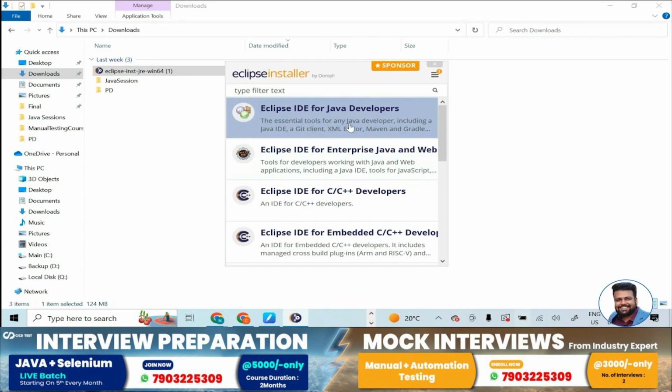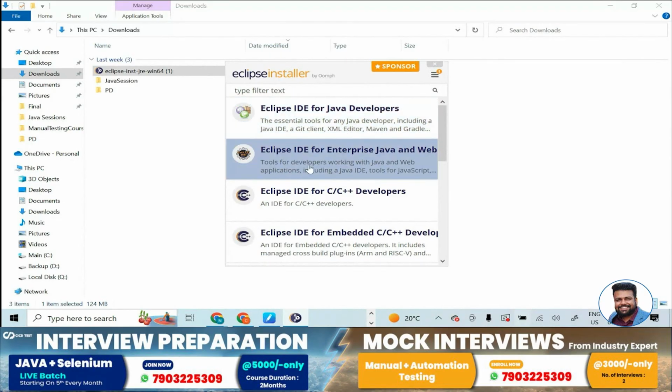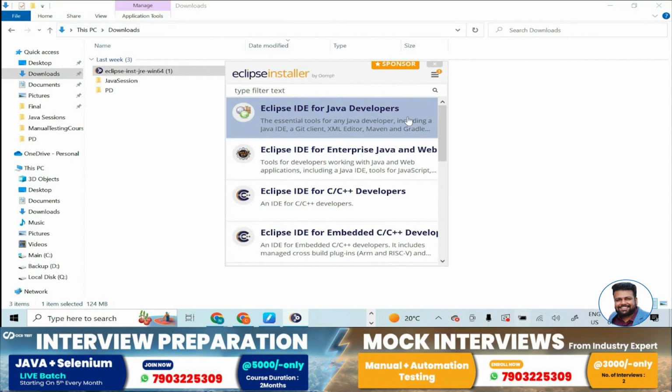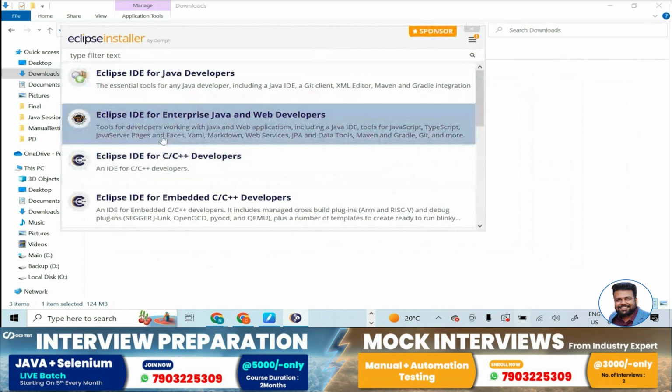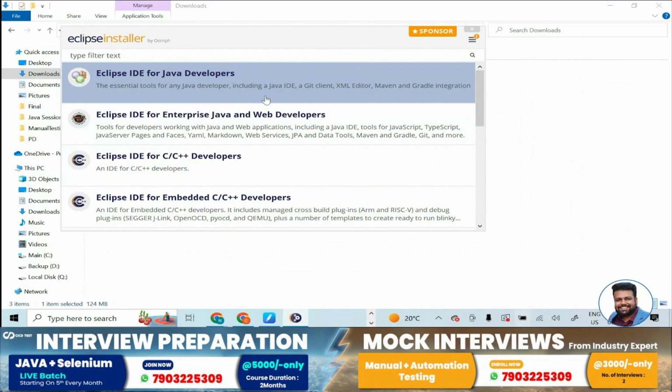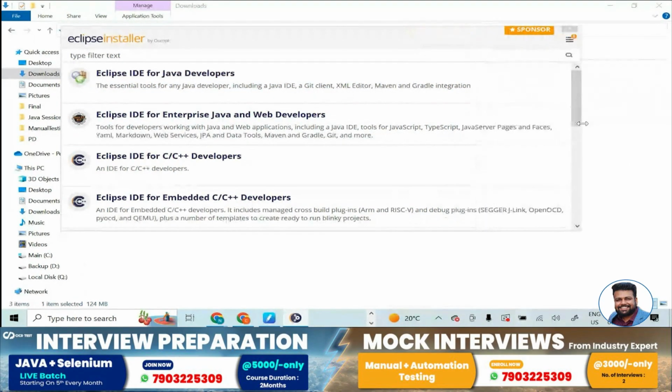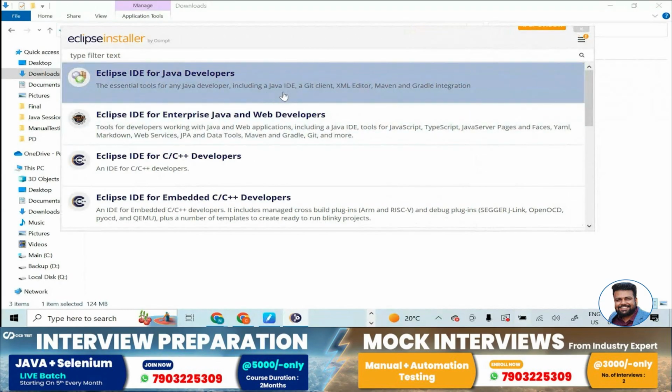So you can use this one, Eclipse IDE for Java Developers. At the present moment, what I am using is this one, Eclipse IDE for Enterprise Java. There is no major difference over here, guys. There are different components offered by Eclipse IDE for Enterprise and for Java Developers. What you have to work on is a few things only: the Java IDE and the Git client. If necessary, we can get the Git commands from the command prompt, so that is not much necessary, but the Java IDE and Maven are important.